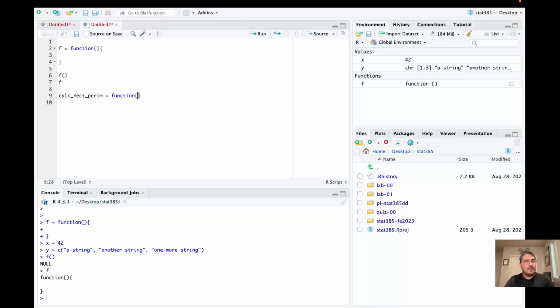Okay, so previously this is where the arguments go. We didn't do anything for the first function, so let's do stuff now. Length, height, right? Perimeter is a function of length and height. Okay, so now I have the arguments specified. Let's do stuff in the body so that this function actually returns the desired thing, the perimeter.